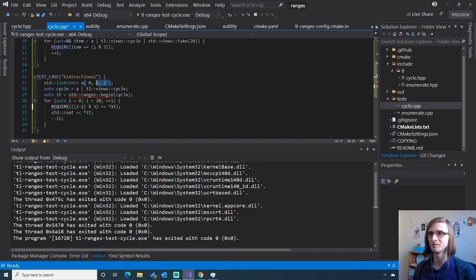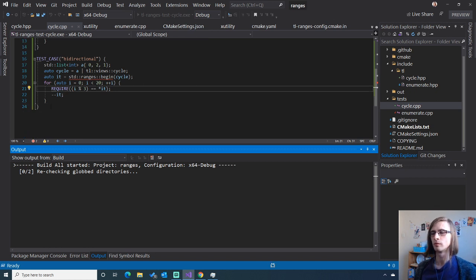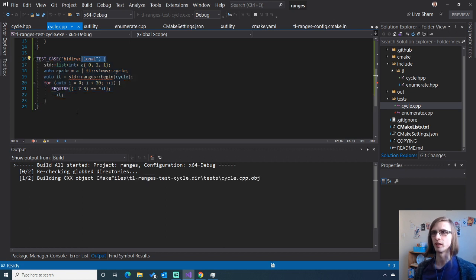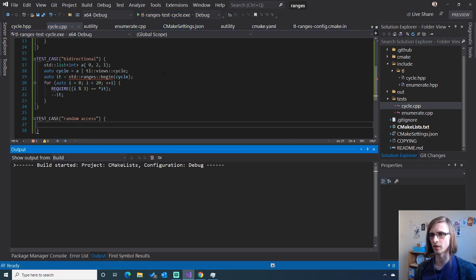Yeah, that would be an easy change. Thanks. So now this will be saying 012012, and so should this. So that test should pass. And then while that's compiling, we can make a test case for random access. It's just going to rebuild now, is it?